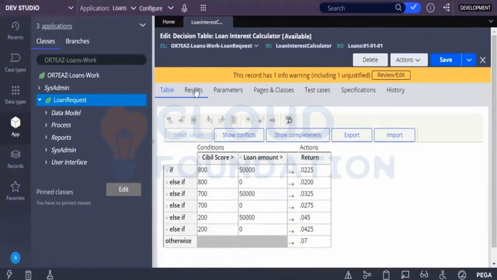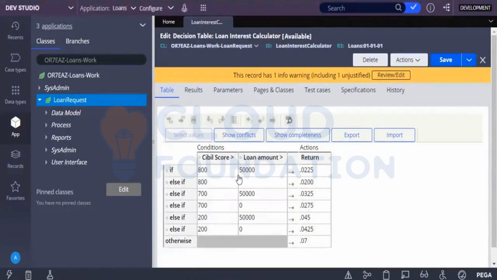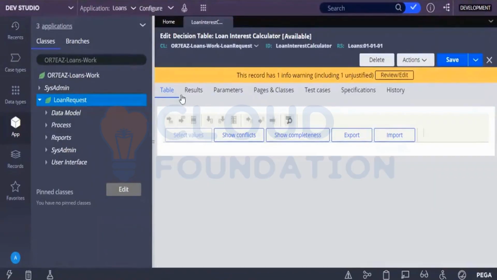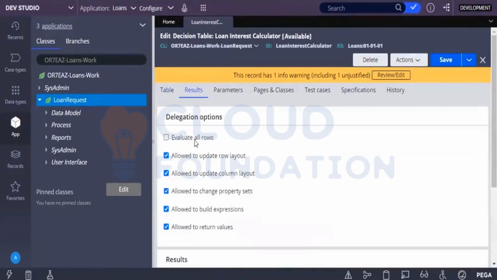For that, we are unchecking this checkbox. If it is greater than 900, only the first condition applies. It will first check the first condition and the loan amount, and it will return that first interest rate. It will skip all other things. In some scenarios, based upon all the results, you need to give the best result to the customer. For that, you can check this checkbox. You have all of them.